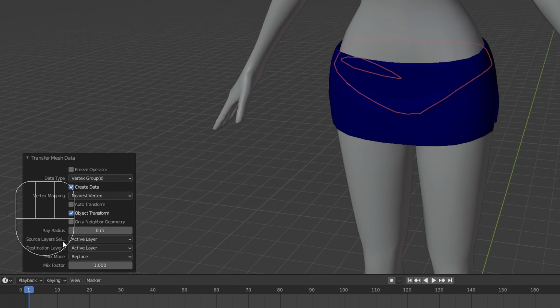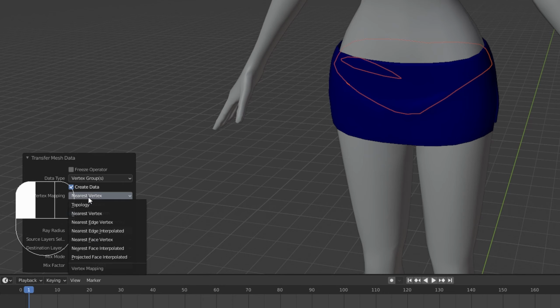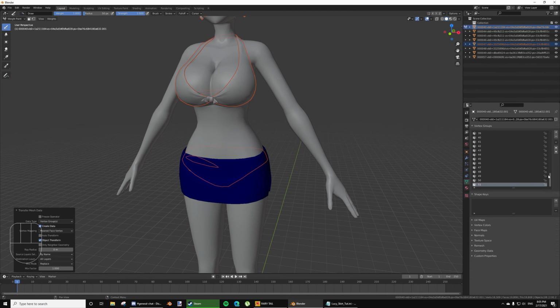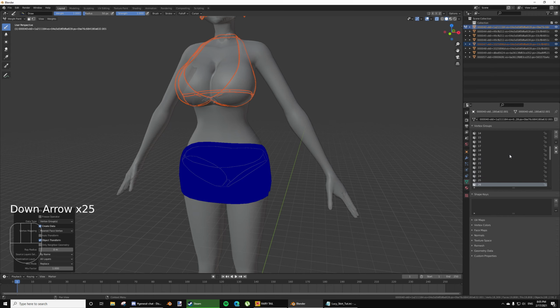We're going to go up here, we're going to go to weight paint, weights, transfer weights, go to this little down arrow, and I apologize, my little mouse cursor is blocking this, but just ignore that. We're going to click on source layer selection, go to by name, and then vertex mapping is going to be the important part. This is what determines how well this actually works. And I have had the best luck with nearest face vertex. You can try other ones if you like, but this is the one that I recommend because it works the best. So I'm going to go ahead and do that. And now if we go into our vertex groups here, we can actually see all the new groups that it's added. So if we scroll through here, you can see the weights.